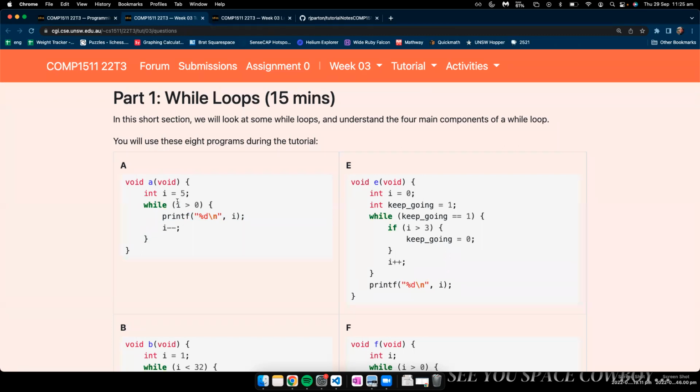We check our statement. I is 4. Is 4 greater than 0? True or false? True. So what do we print? 4. 4 minus 1, 3. Where do we go? Back to the top. Is 3 greater than 0?